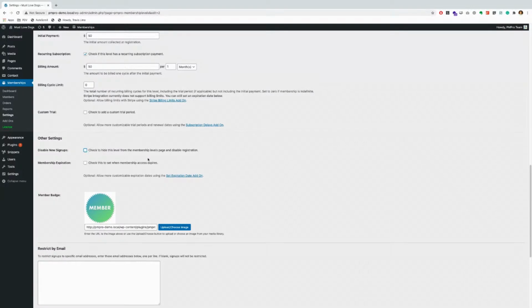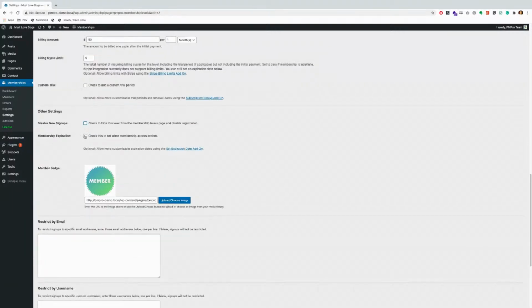You wouldn't need to do this generally speaking. It's almost like if you decide you want to just pause your membership and put a hold on things, and you don't want to accept or receive any new registrations. And over here, we have our membership expiration.